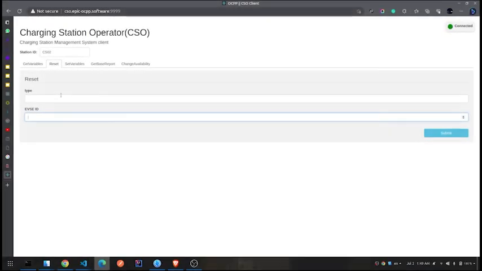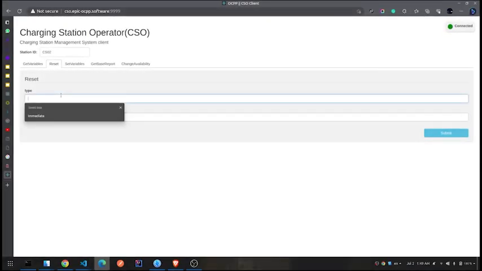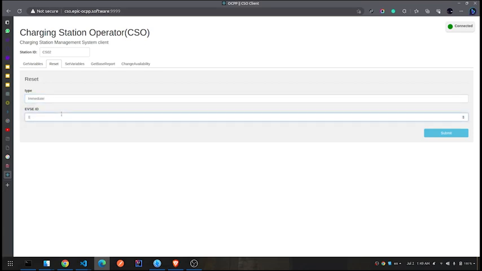We will explore how the CSMS can request a charging station to reset itself. Let's dive into the scenario and follow the steps involved. Step 1. The CSO requests the CSMS to reset the charging station. Step 2. The CSMS sends a reset request to the charging station, specifying the need for a reset.